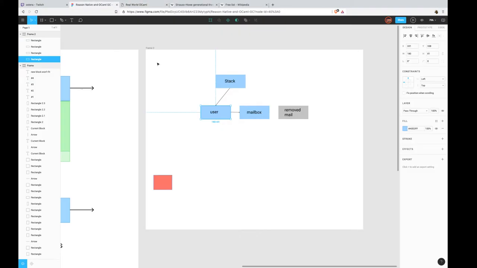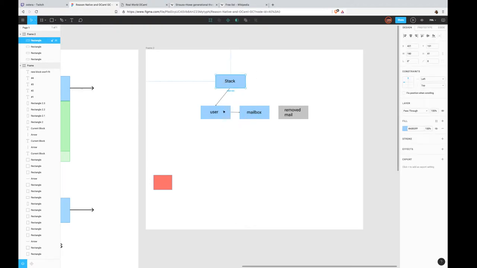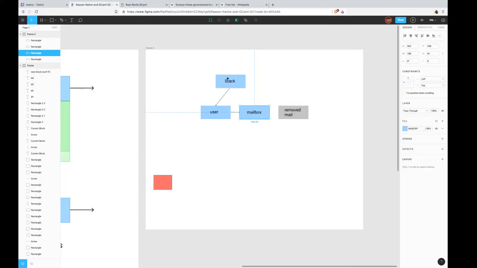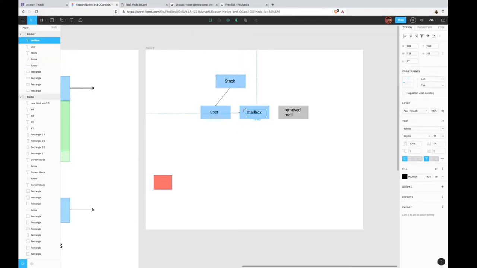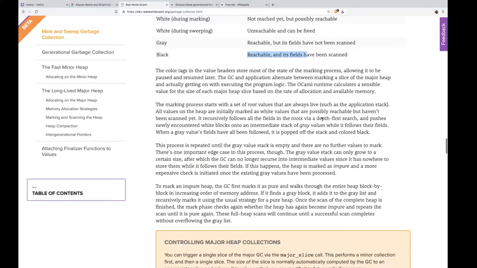Right, so this will just color this whole graph white to begin with, right? And then it will start crawling it or going deeper, traversing the graph in depth first search, so that every node that it touches will become gray, right? Which means they will be reachable, but its fields have not been scanned. And once it reaches the last one, it will mark that one as black, which means reachable and its fields have been scanned. And then as it goes up, it will keep marking gray values as black.